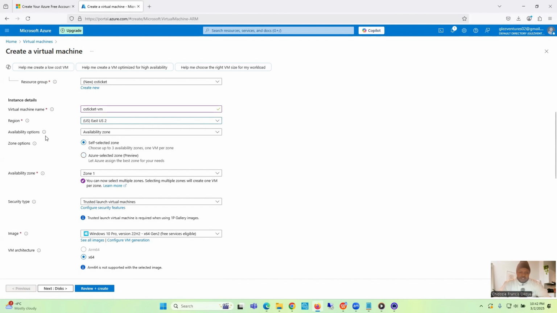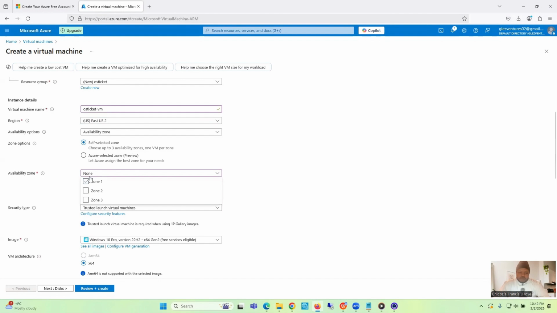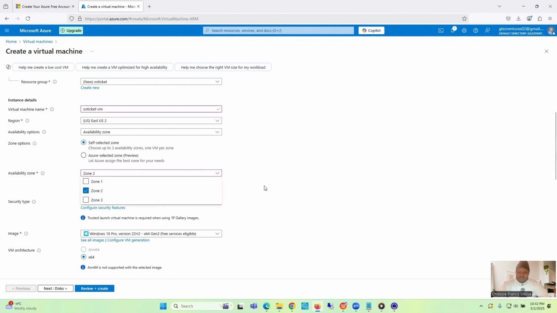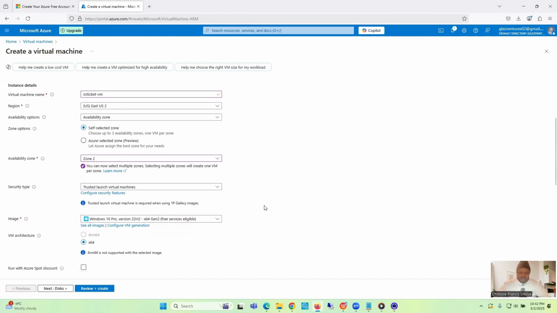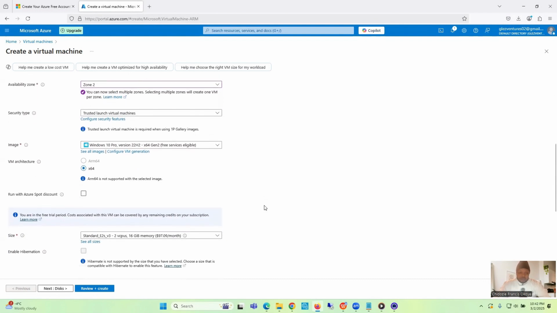Okay, availability option, leave it at self-selected zone. Under availability zone, I'm going to choose zone 2. Reason is zone 1 doesn't have the available disk space that I want. So I choose zone 2 because I want something bigger, something that can allow my system to work very fast. I'll get to it shortly.